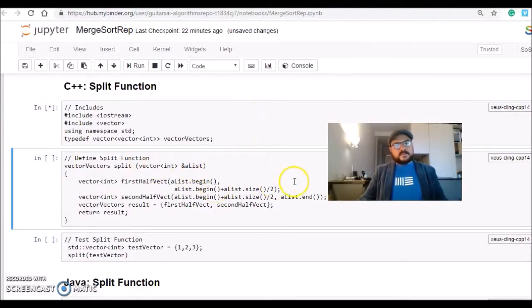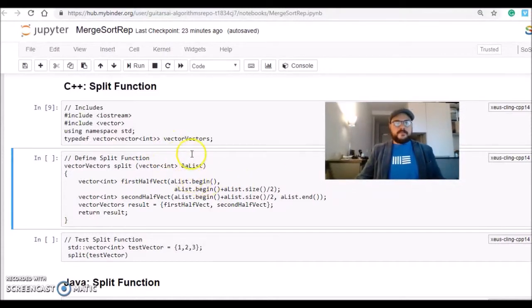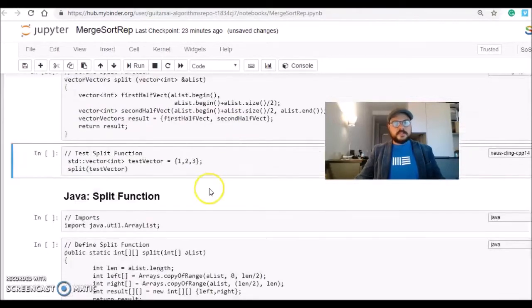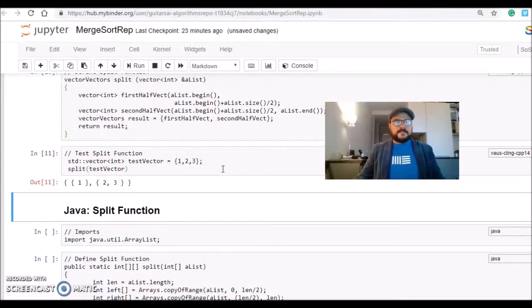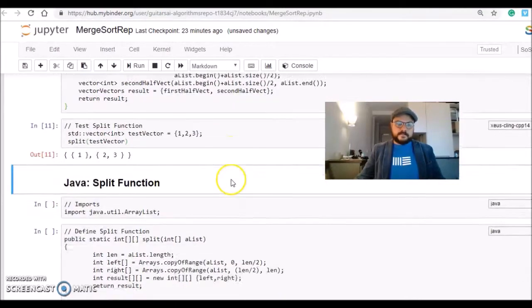Here we are defining the split function in C++. It will return a vector of vectors, and it will have as an input argument a reference to a vector of integers. So we are splitting this vector of integers into 2, finding the midpoint, and then returning the first half and the second half. So we can also run the cell, and here we are using the same test vector as before, and we now have a vector with 2 vectors inside, split in the middle.